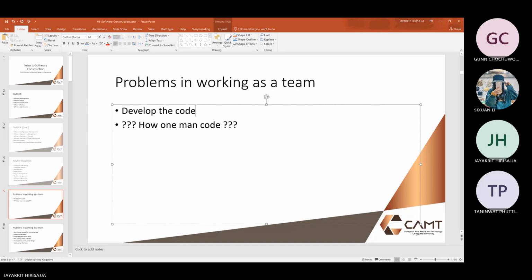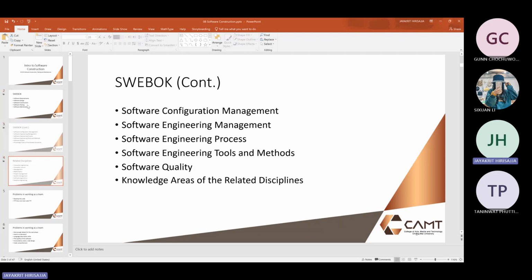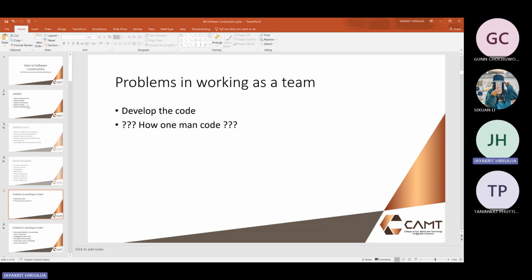But the main point of software construction is code. It doesn't matter how good the requirement is, how good the design is. If you don't implement it, if the code is not implemented, if it's not compiled, is that the software? No, because every piece of software is an executable file, which runs over the operating system. We develop the source code, and we develop the executable file for use.